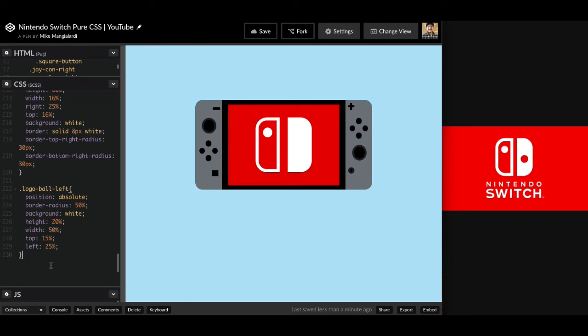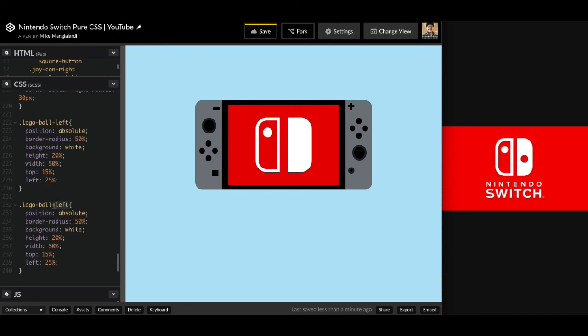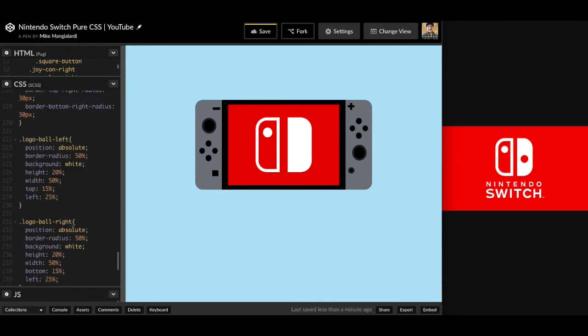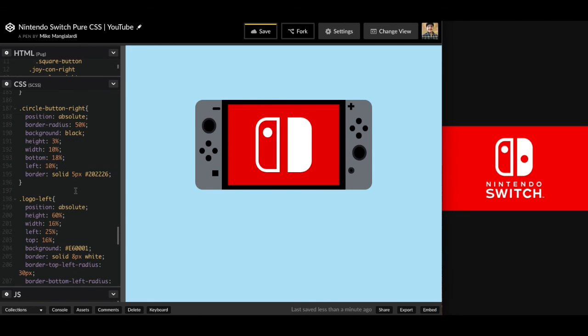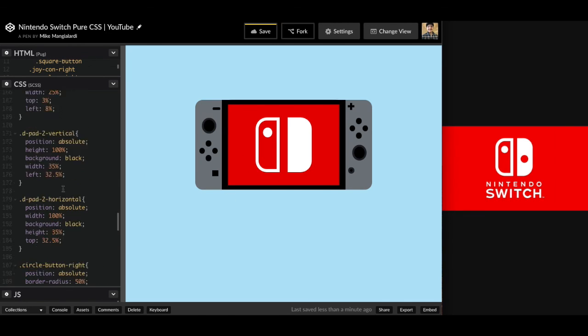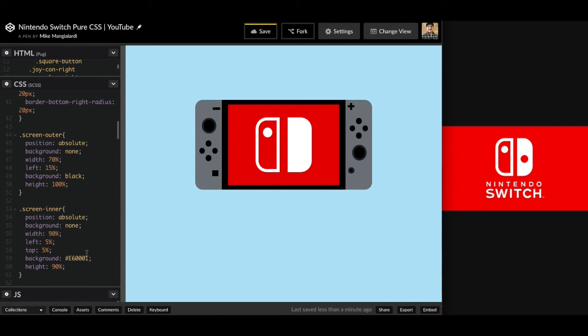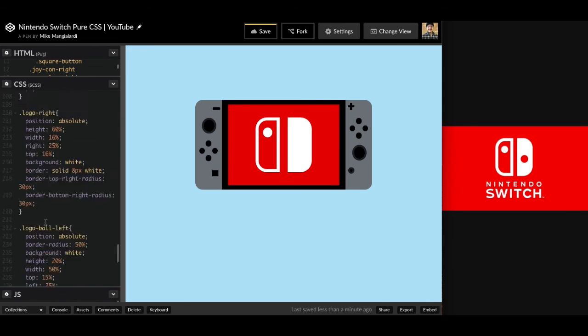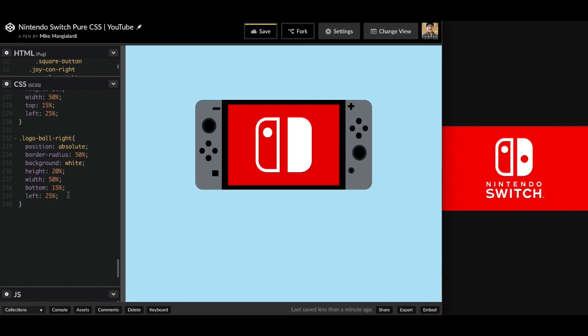So let's do the same thing for our logo ball right. And we're going to change this from top to bottom. And we want this to be the same color as our screen inner. So let me find that. And I'm going to update that here. All right, there we go. We have our Nintendo Switch logo, and it's looking awesome.